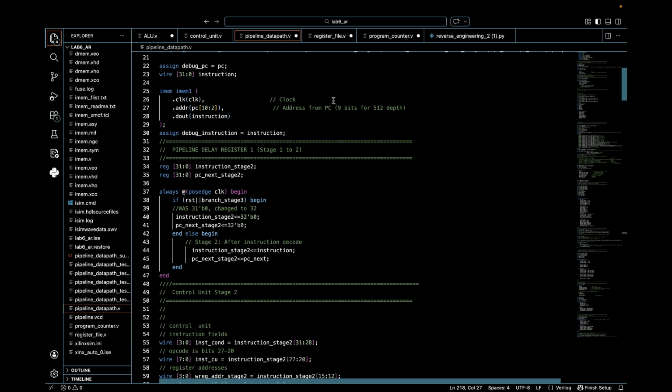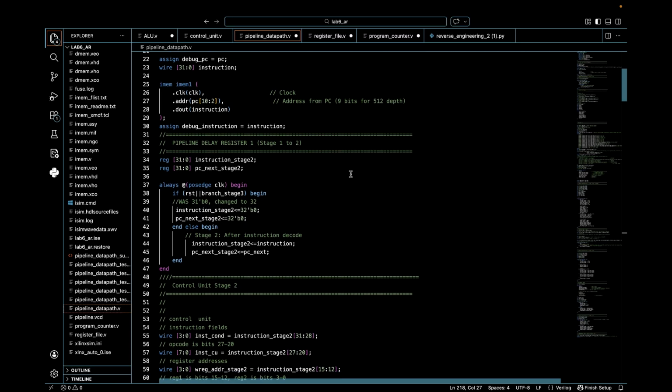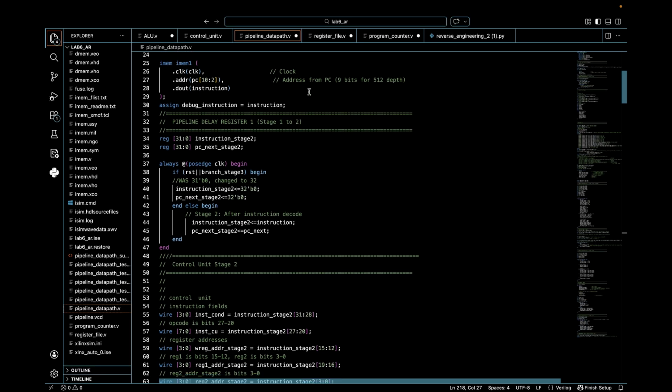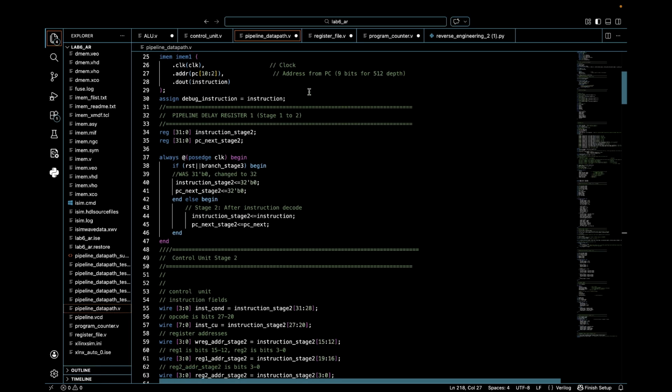And accordingly, for testing purposes, we downloaded the appropriate COE coefficient files into IMEM and DMEM from a simulation point of view. We will get to that later in the video. So that's what this is. This is the IMEM instantiation in the pipeline skeleton.